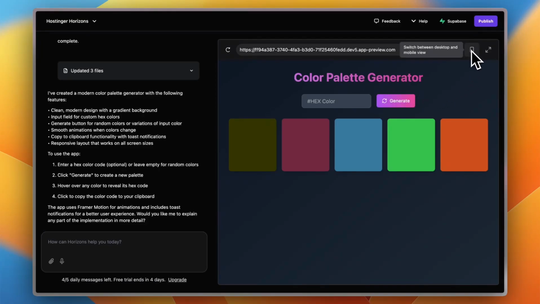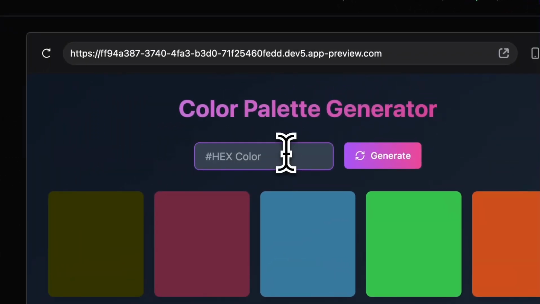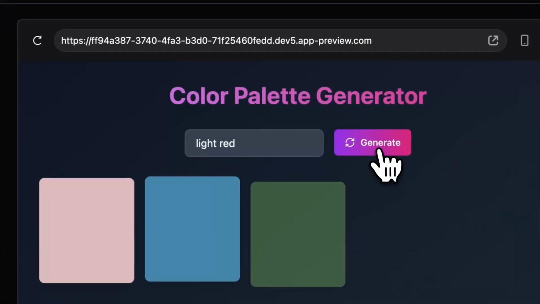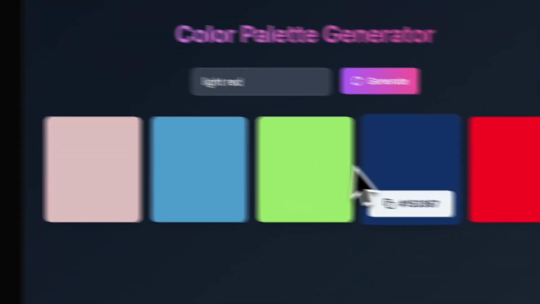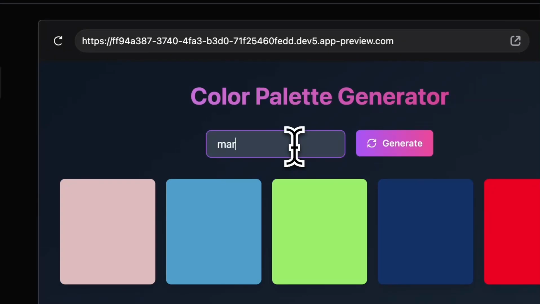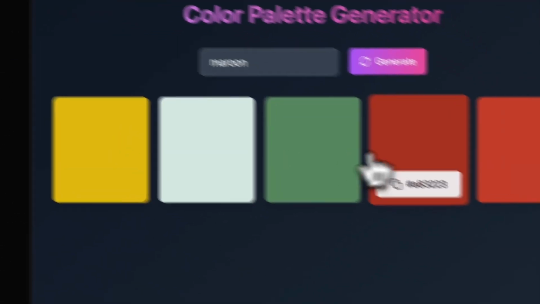And you can see the mobile view or switch between the mobile and desktop view or expand it to full screen. And here they give me like an example color palette. Let's add a color, for example, light red, and generate a palette based on these colors. And here are the colors of the palette, and they even give me the color code for each color, and I can copy it. Now let's try maroon. Okay, generate, and they give me another palette.